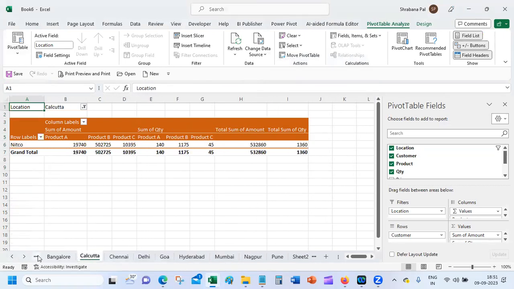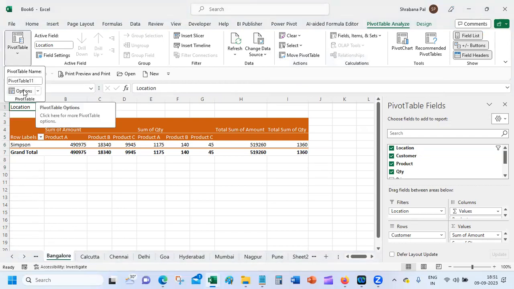Pivot table, and then show report filter pages under options. Don't click on options, click on the arrow. You will get show report filter pages. Yes, only click on that.